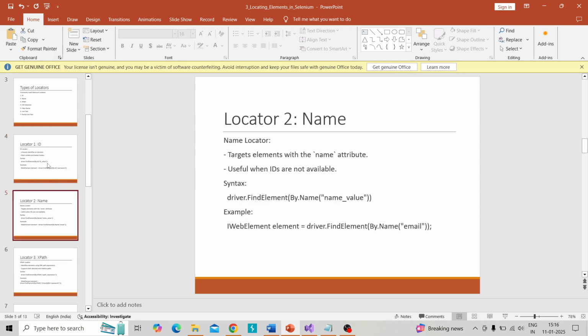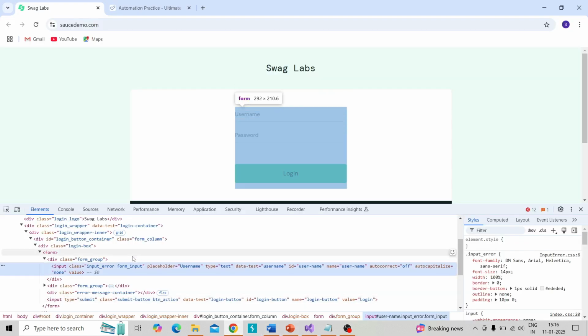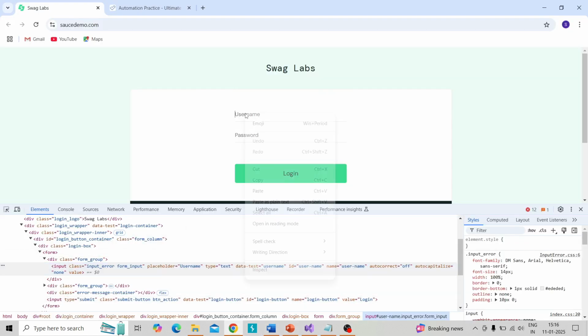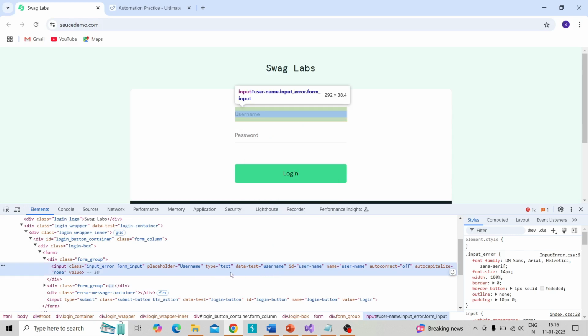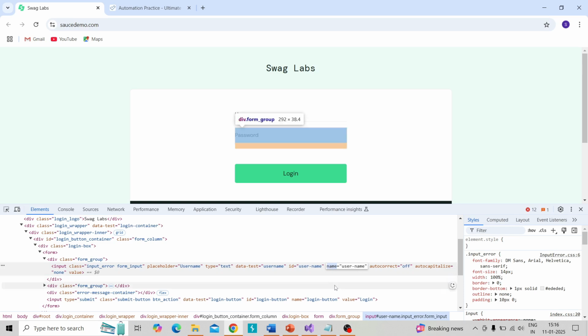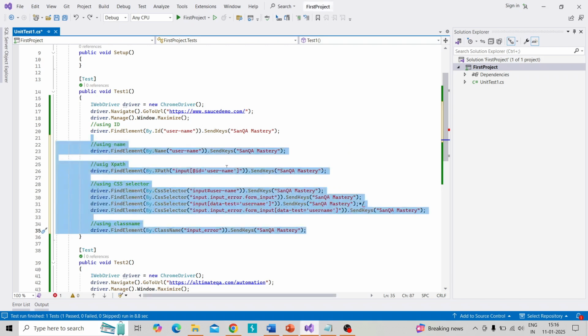And the next locator is name. Name targets an element with the name attribute. It's useful when ids are not available. In some cases the ids are not available for every web element, so you can use name if it is available. So here I demonstrate the same. When you inspect, you can see the name attribute is there, and its value is also user-name. So you can also use that.